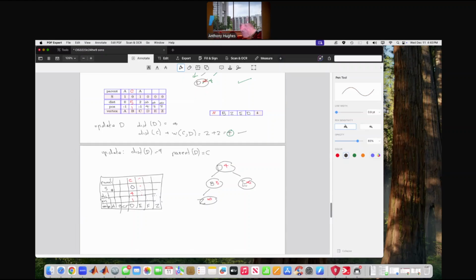Okay, A is the root. 1, 2, 3, 4, 5, 6. Somehow I've got this not quite right. Ah.